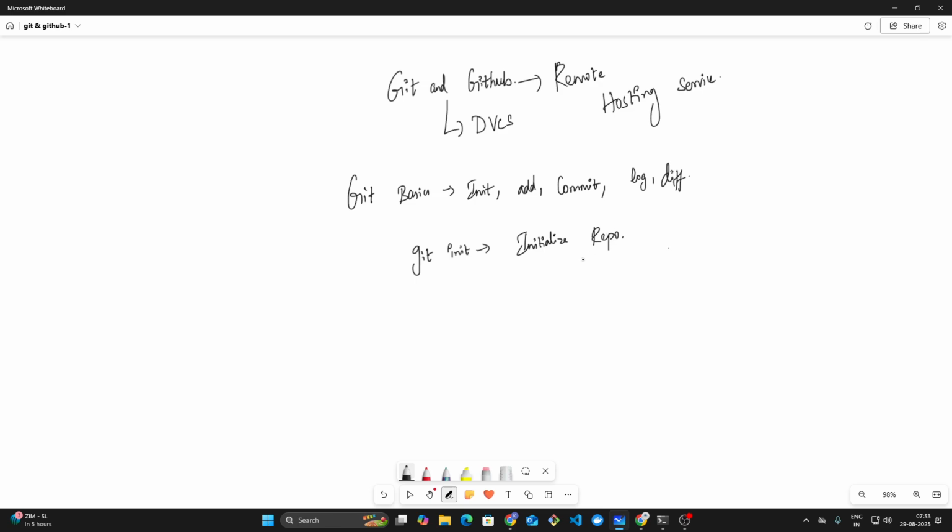It creates a hidden folder called .git in our project. That folder stores all Git metadata: commits, branches, logs. Okay. So to execute this, this is the command: git init. If you do this, it will initialize your directory. It will initialize your repository. Okay. So next is git add.